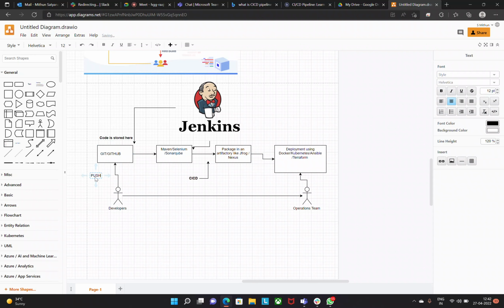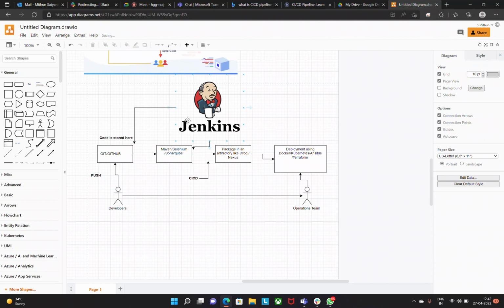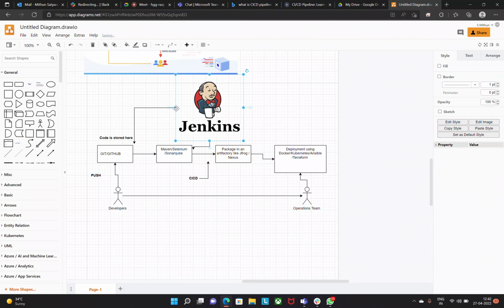Okay, so push. We need to push here, right? So the developer pushes the code and it should trigger. Jenkins will be watching. Once it is triggered, Jenkins will trigger all these jobs. It will pull the code from GitHub and do the build. It will test the code, and if necessary, it will store the artifacts.